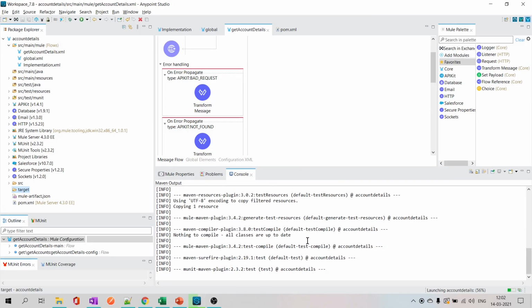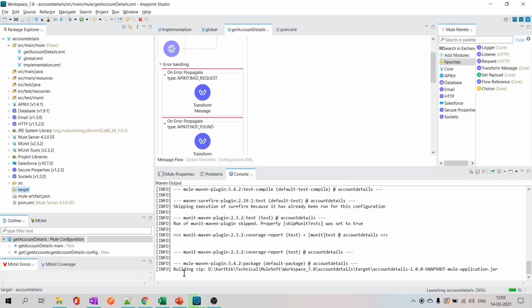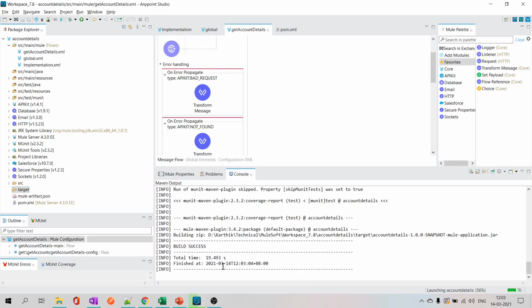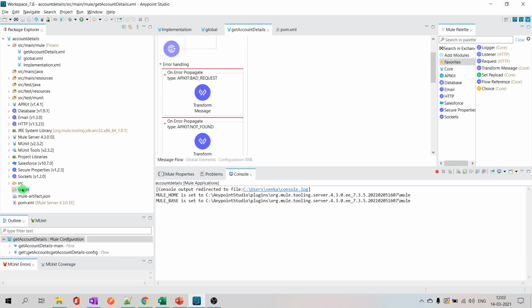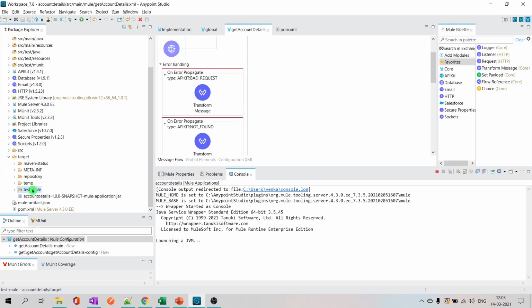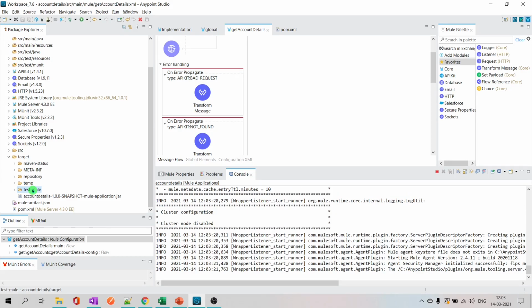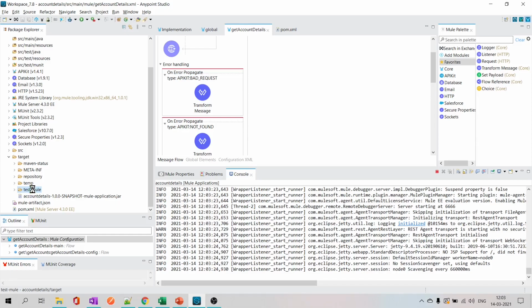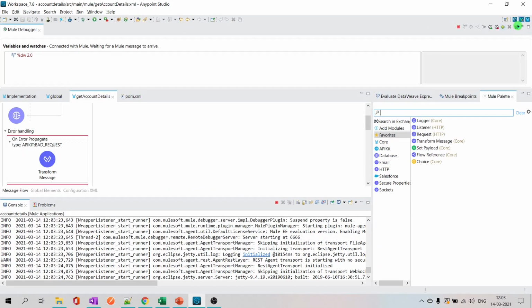Let's wait for that. It's building, build success. Now if I refresh this target folder, you will see all that coming again, right? And one more key point is, when getting into GitHub, you can exclude this target folder.